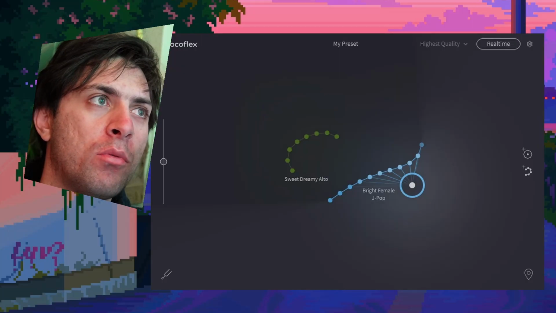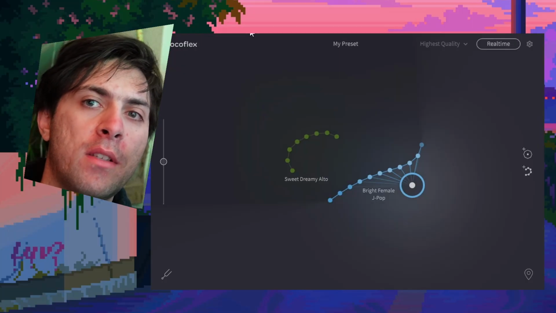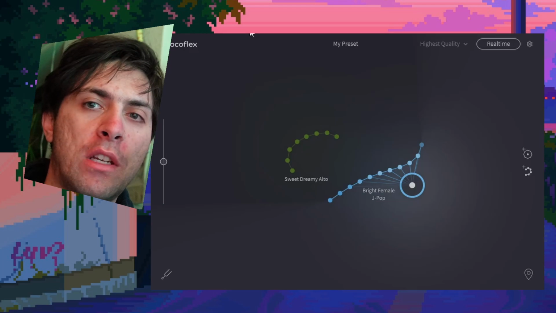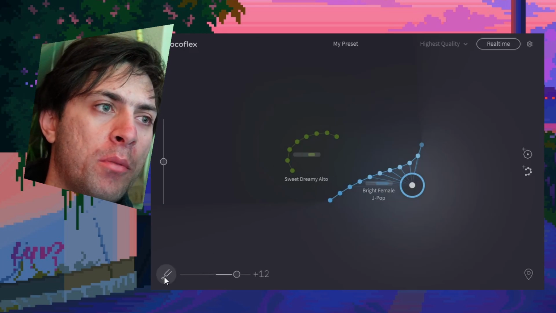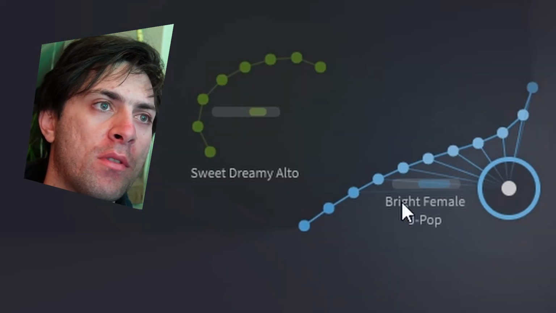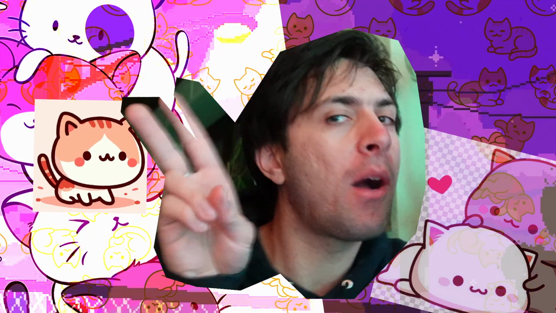And I also really like how it feels to move between the voices. Now I already showed you one of the reasons why I wanted to have Vocoflex, which is that sometimes I feel like it's kinda cool to be a different voice, especially a different gender. Like in this case where I put myself an octave higher and chose bright female J-pop. Cause now I'm really cute and I think that's kawaii.